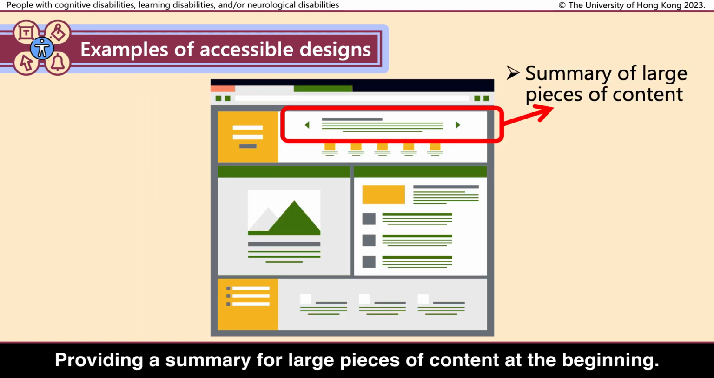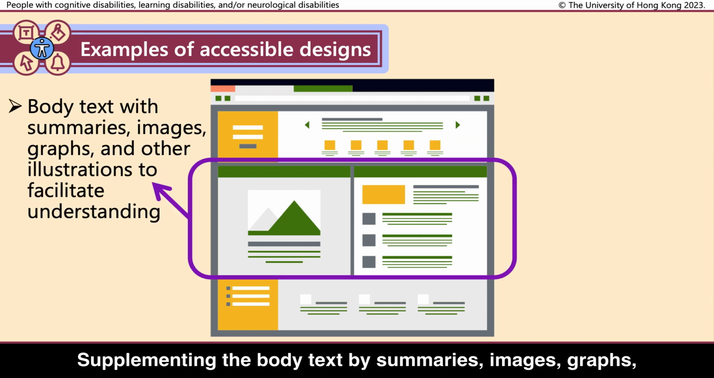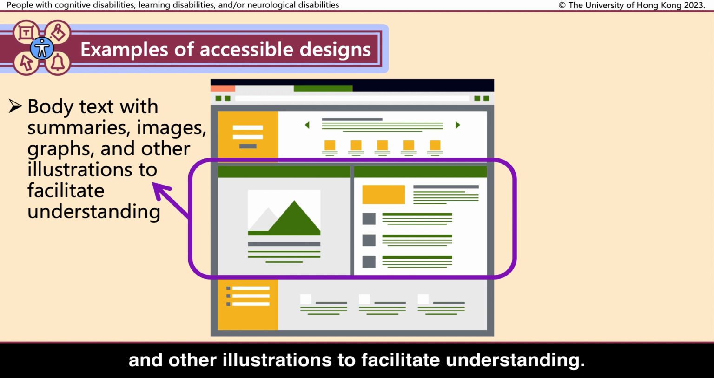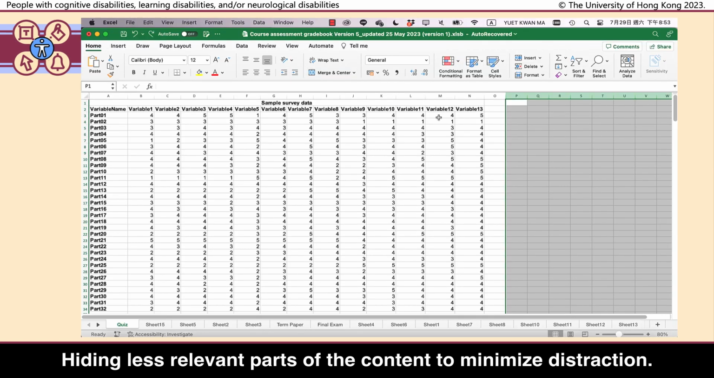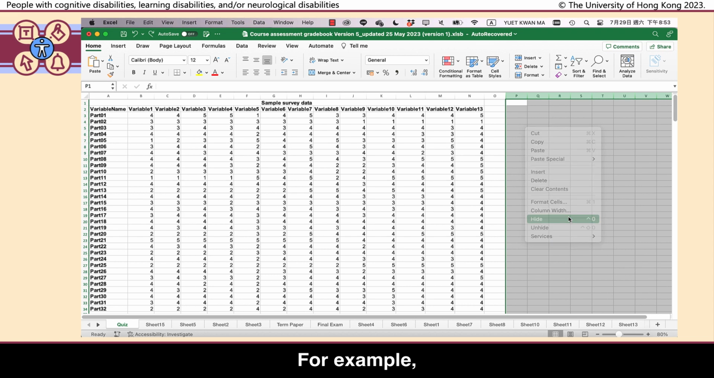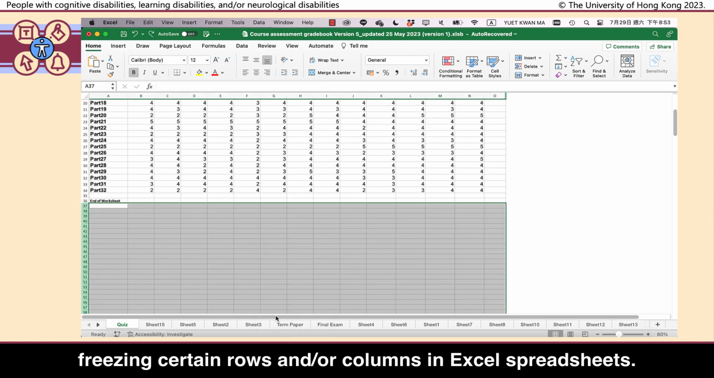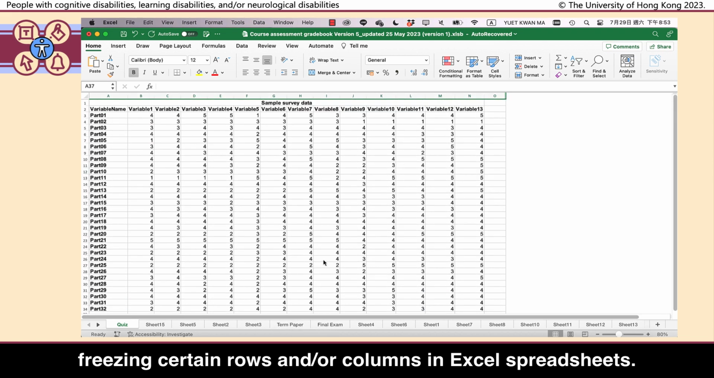Providing a summary for large pieces of content at the beginning. Supplementing the body text by summaries, images, graphs, and other illustrations to facilitate understanding. And providing glossary for complex words or phrases. Hiding less relevant parts of the content to minimize distraction. For example, freezing certain rows and/or columns in Excel spreadsheets.